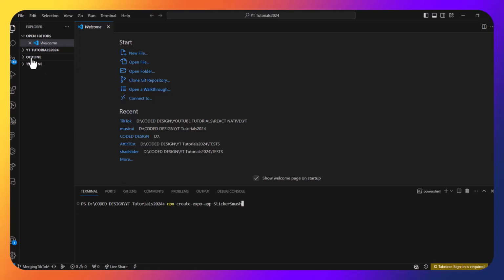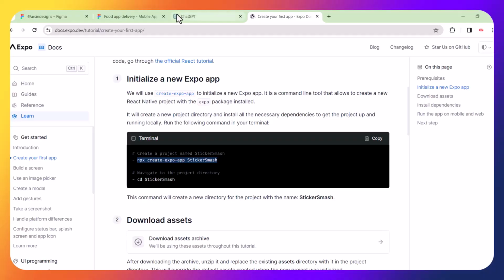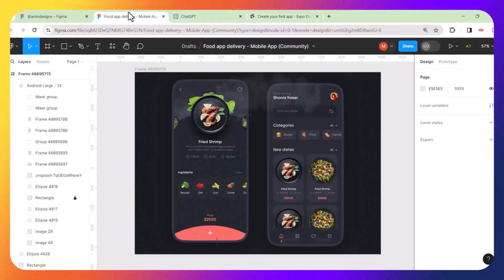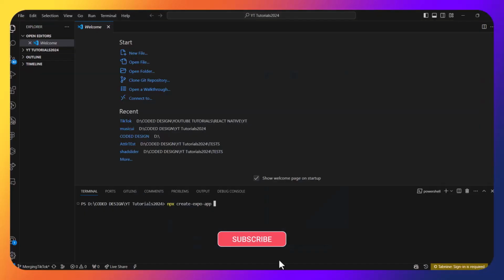As you can see, I'm inside this folder, YT Tutorials 2024. This is also confirmed by this terminal line, where the last folder is tutorial 2024. This is very important because it shows you where the project is running. So we're going to create an Expo project, npx create-expo-app. Let's just quickly check there, guys, my apologies about that. Let's just say food app.